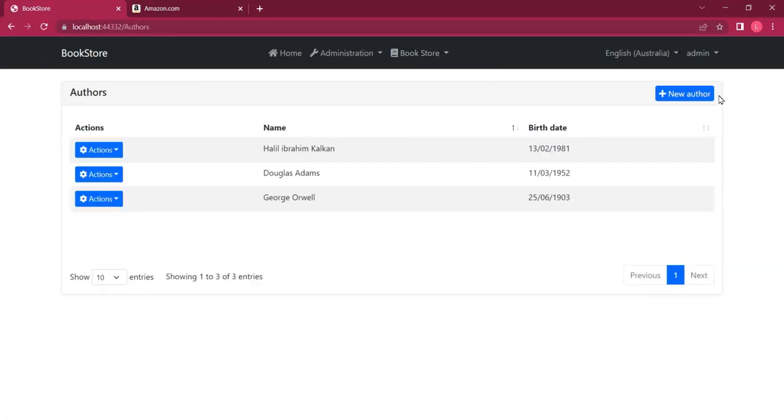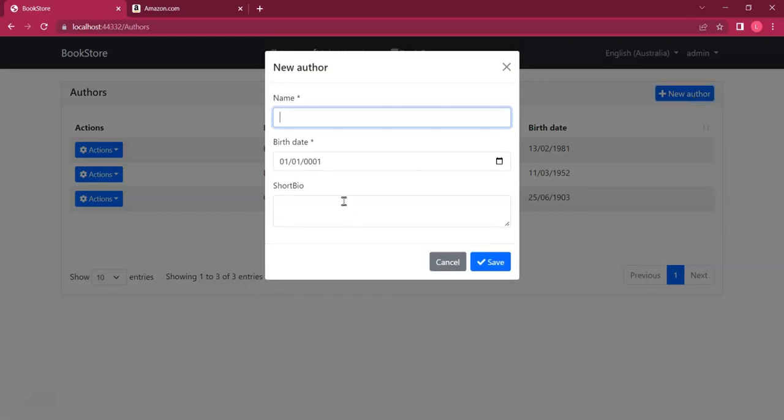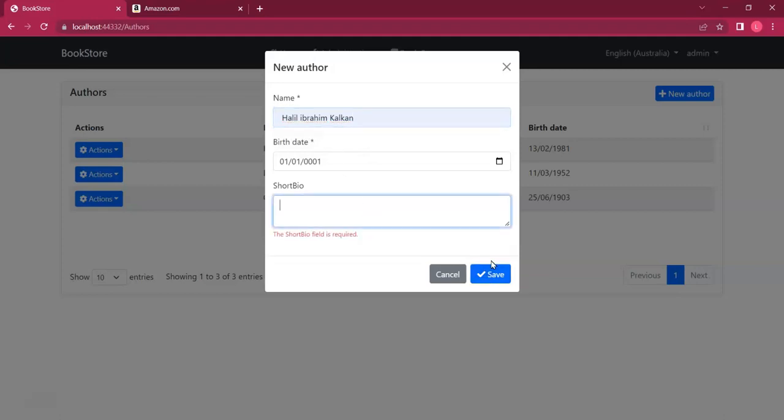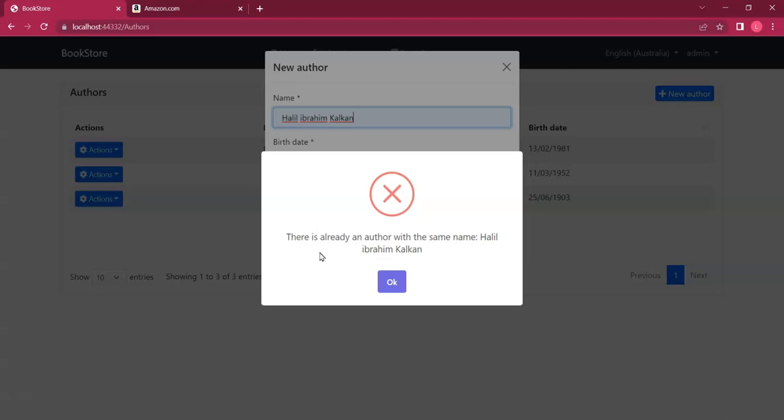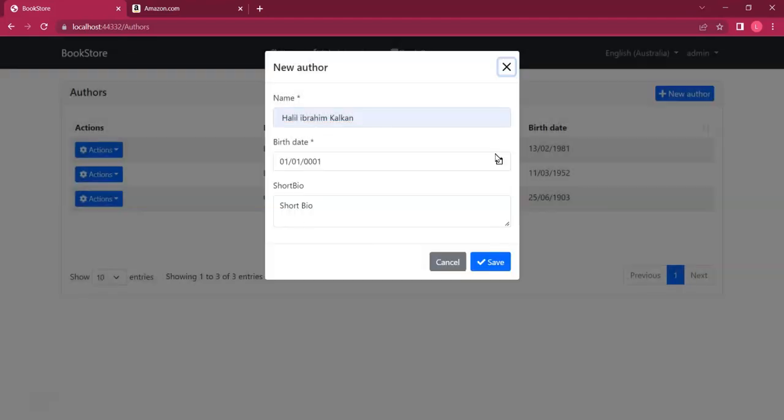And if we go into authors, stock standard. If we try and create a new author, and type in Halil and say save, short bio because it's a required field, say save. Then you'll get an error that there's already an author with the same name Halil, so we can't create the author.